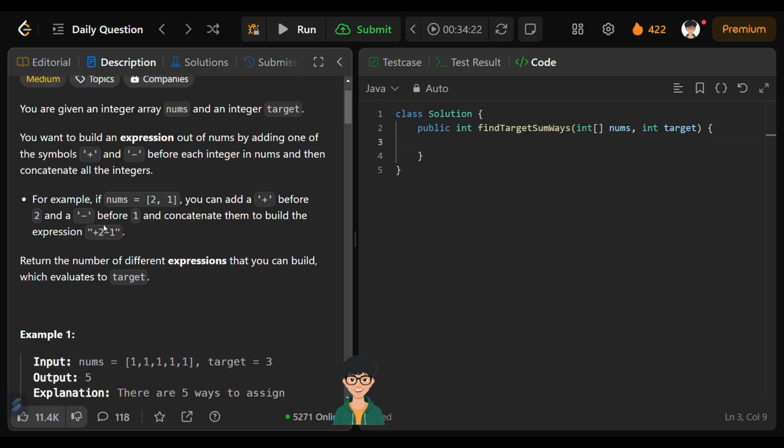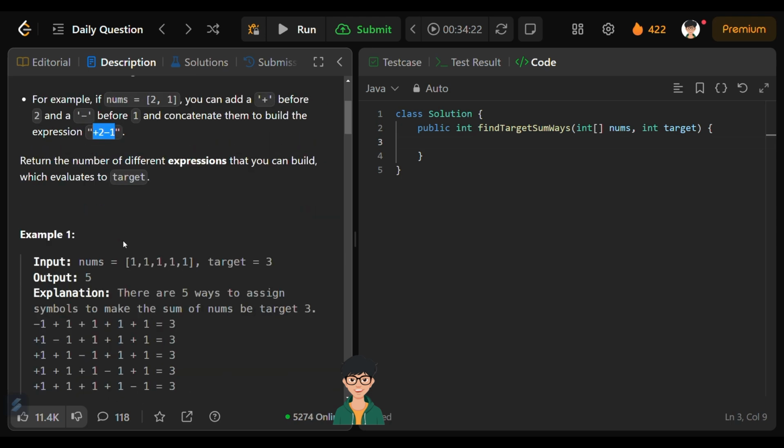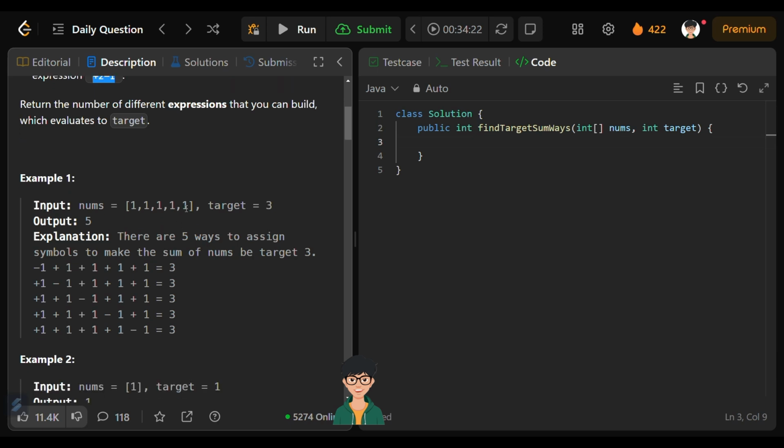For example, they have given an array nums [2, 1], so you can add plus before 2 and minus before 1, and then concatenate it to build an expression. This expression will evaluate to 2 minus 1, which is 1. So if target would have been 1, then we got one expression for that which evaluates to target. Now this is an example where all are ones.